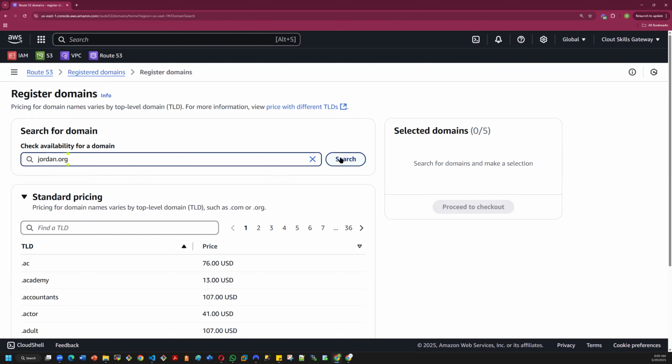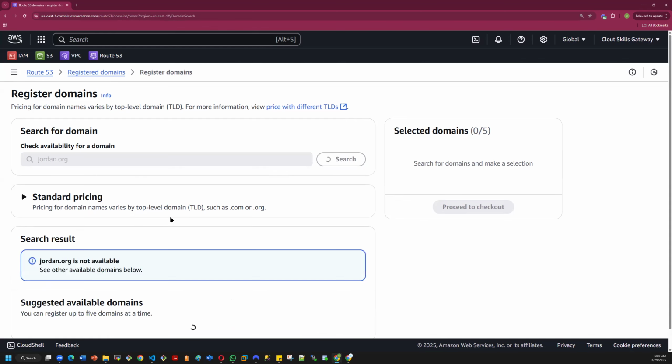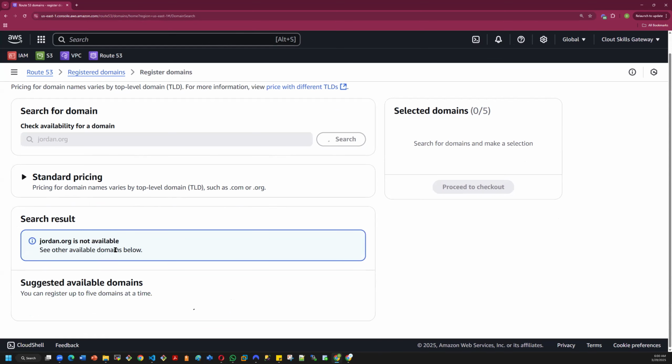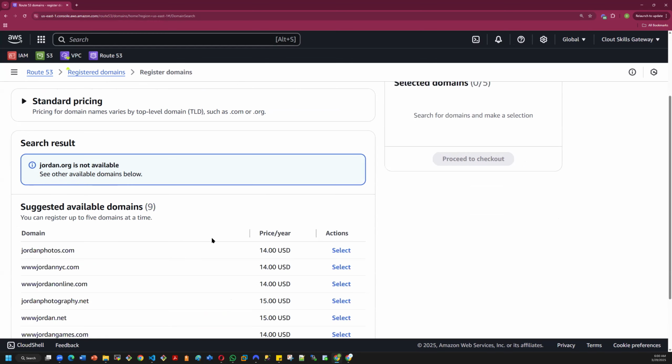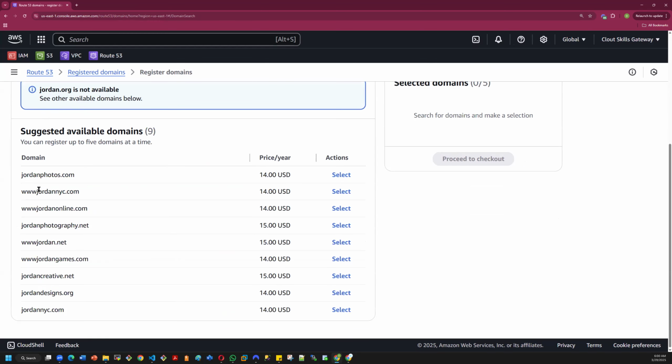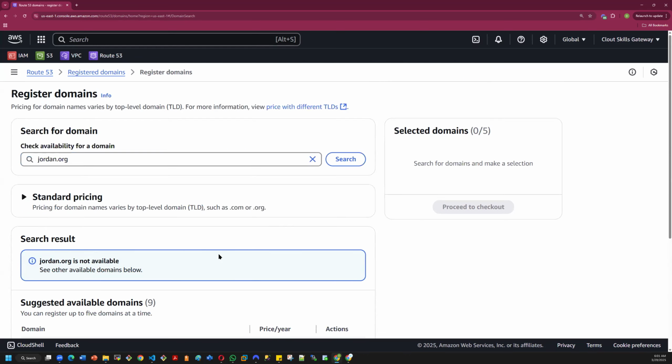This is really important, guys. Then you search, and AWS will tell you the price. If that domain name is not available, it says so, see, jordan.org is not available. But it also gives you options that are available. jordanphoto.com is available, which is $14 per year. www.jordansync.com, all of that is available. So you can just select here and then go through the registration process.